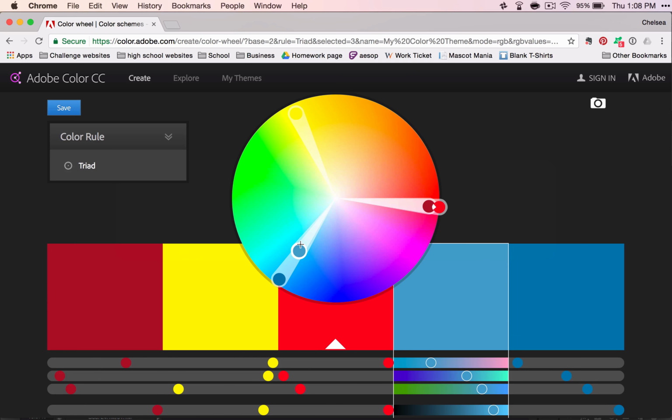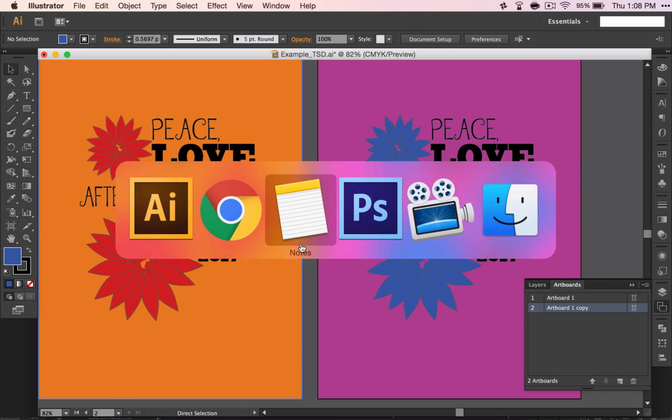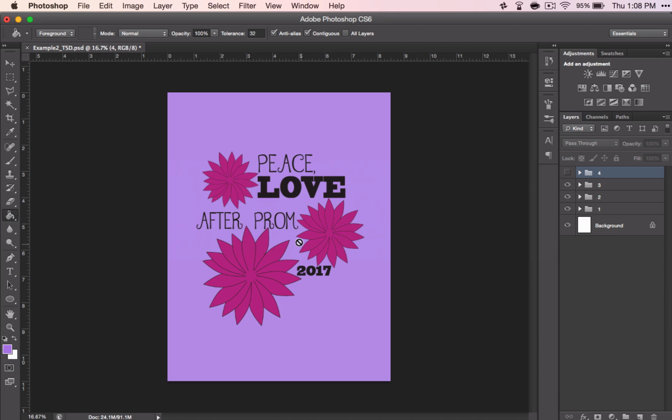Remember that your shirt color works in with your colors, depending on how many colors you can use. So have fun with this project and whatever you decide to design.